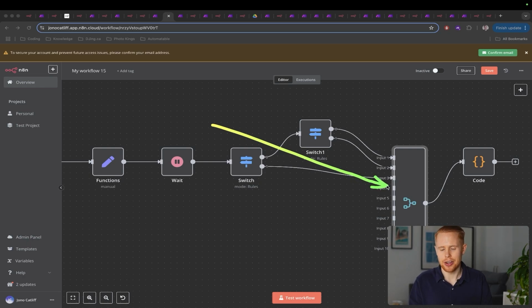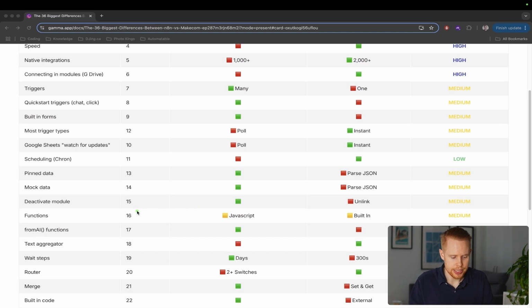It's just obviously not as convenient, not as nice, and it's obviously not as good. So for that reason, I do really like how n8n has done this, and this is like a no-brainer piece of functionality that I'm actually shocked that make.com does not have.